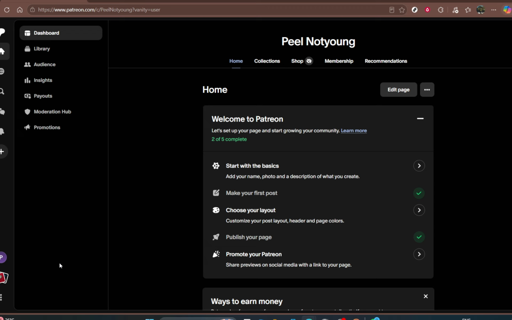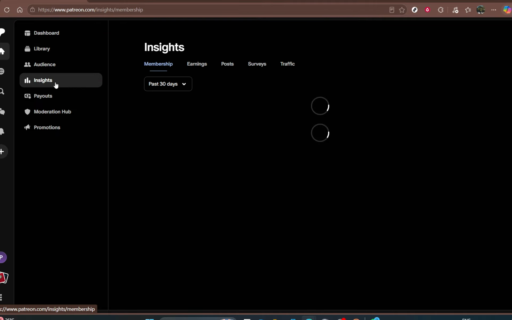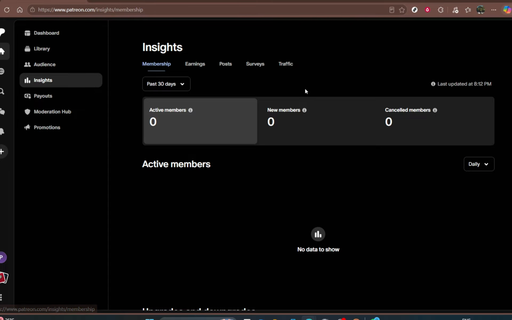To begin, log into your Patreon account and open the Creator Studio. This is the main workspace for creators, and it's where you manage your page, content, and account performance. Once you're inside Creator Studio, take a moment to make sure you're on the correct creator account if you manage more than one. Starting here is important because the analytics tools are built into this creator view, not the standard supporter side of Patreon. After that, look over to the left-hand menu and tap on Insights.